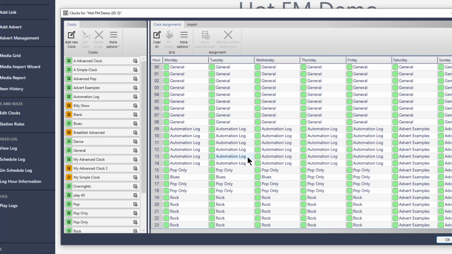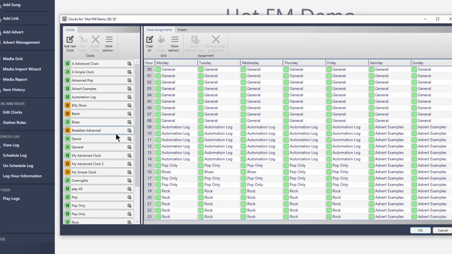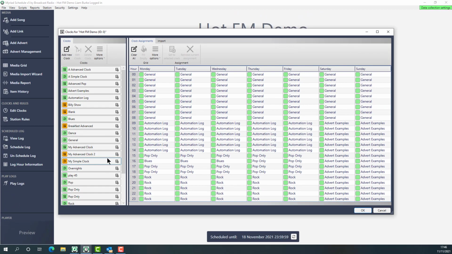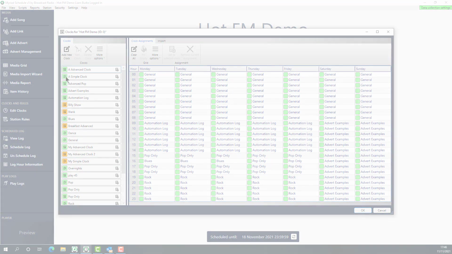There is far more detail on these in the Myriad Schedule manual as well. There's a manual that you can download, and there's more detail on the individual clock item types. But there we can see we've created our clock, and we are ready to go. So next thing we need to look at is how to assign those clocks to hours of the week.